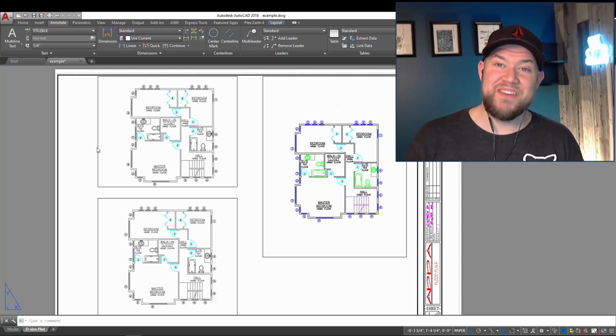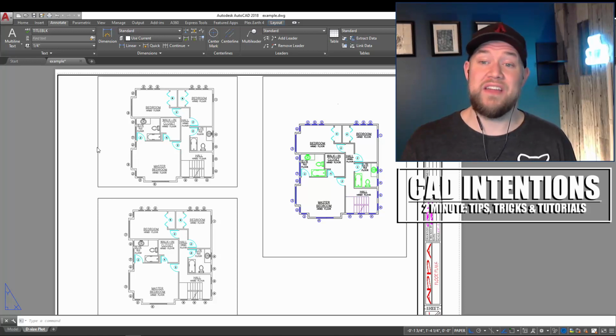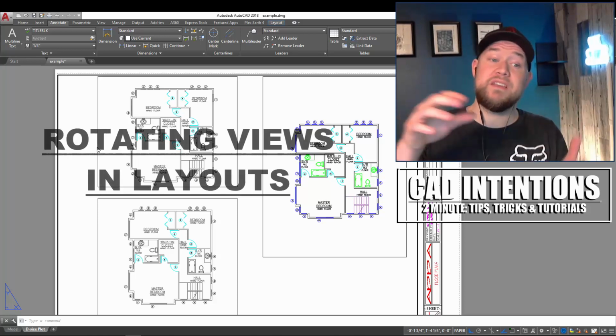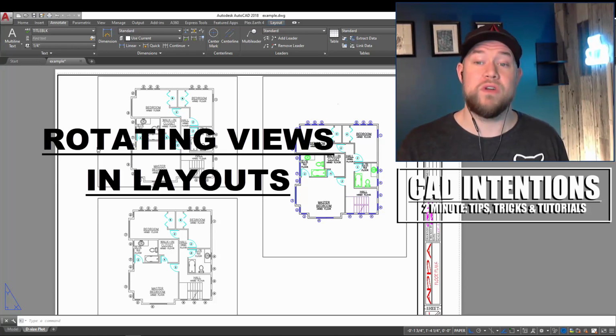Hey everybody, Brandon here from CAD Intentions, and in today's 2-Minute Tuesday, we're going to be taking a look at three quick ways to rotate your viewports in layout space. I think these are going to save you a lot of time and simplify the whole process for you.